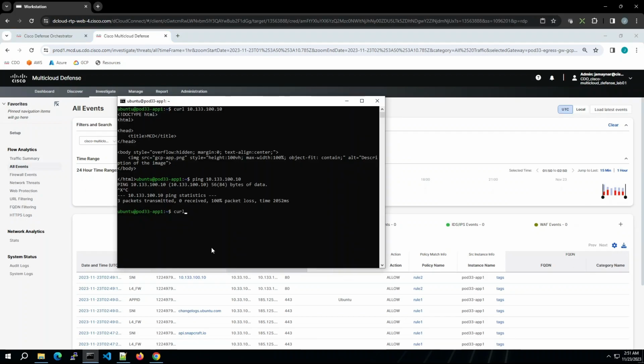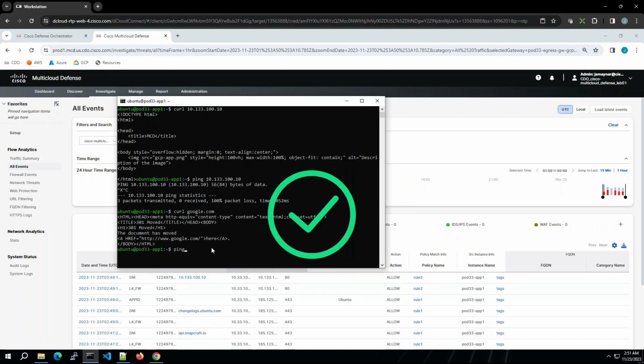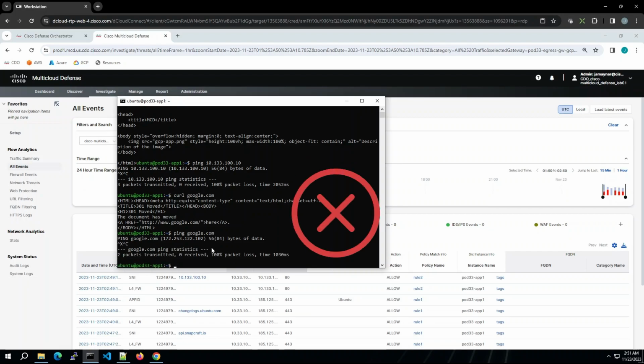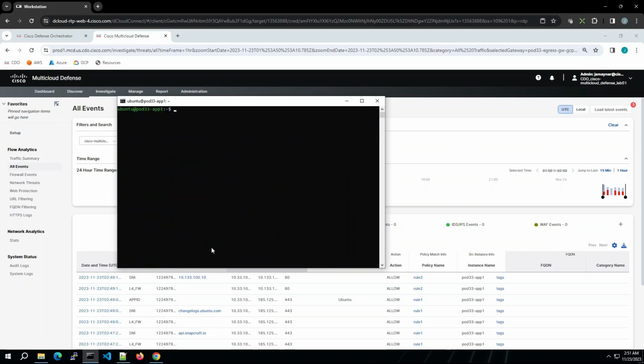Now let's test our egress capabilities. So let's go ahead and curl to google.com. This should be successful. And it is. And let's go ahead and ping google.com, which should fail. And it does. Perfect. All right, let's get into the DLP, the data loss prevention policies.